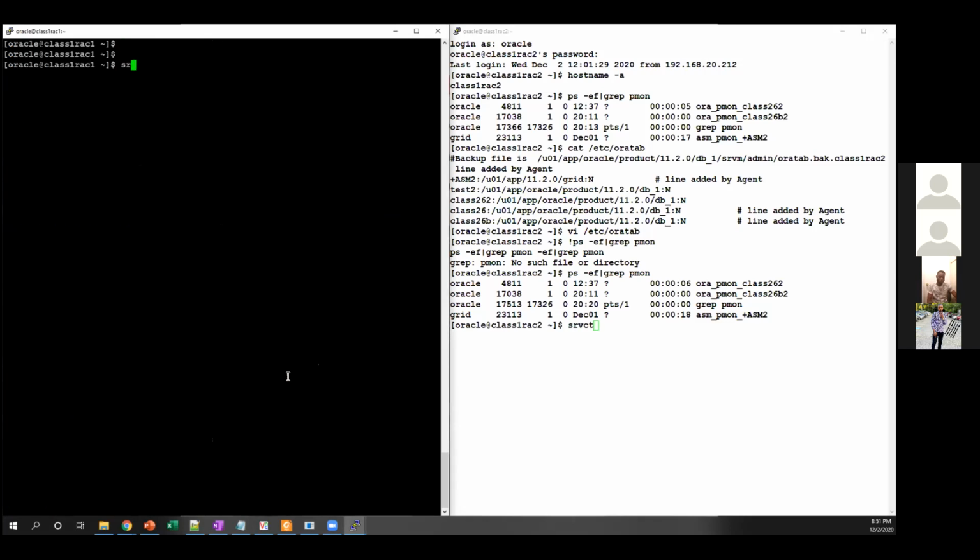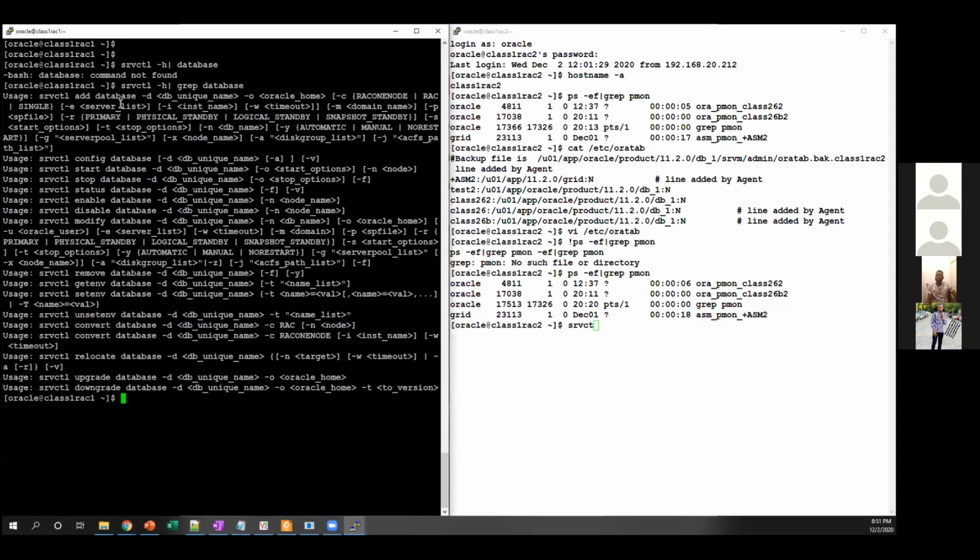So now let's assume I issue SRVCTL. Okay. The help, if you put help. So you can see here that it will give you all commands related to database.